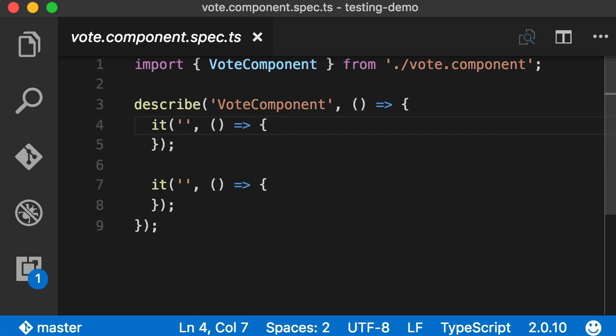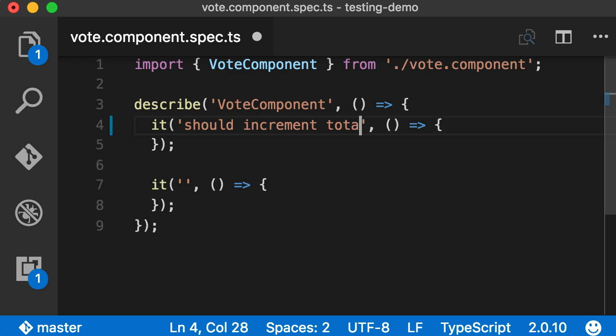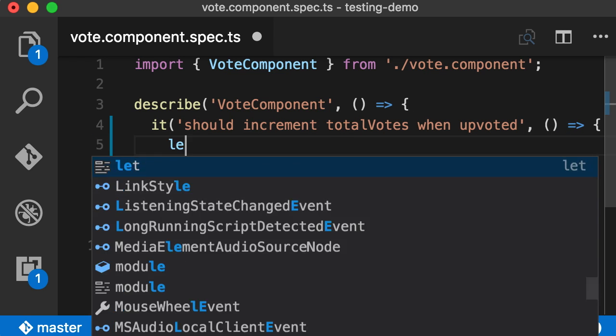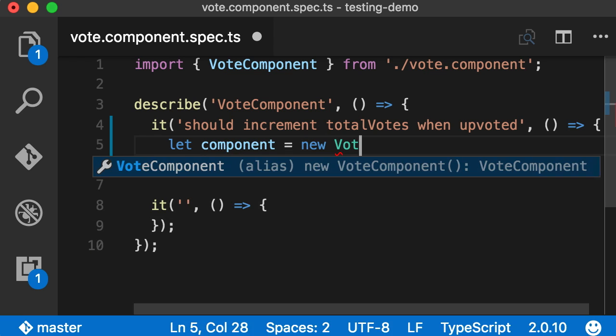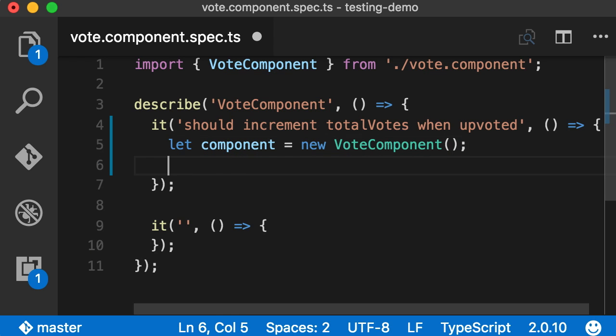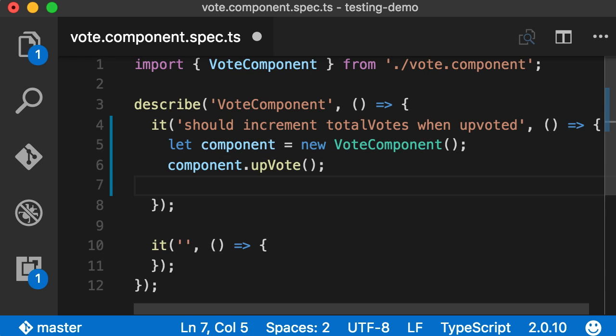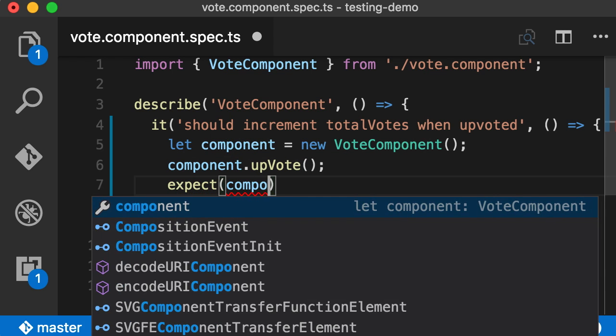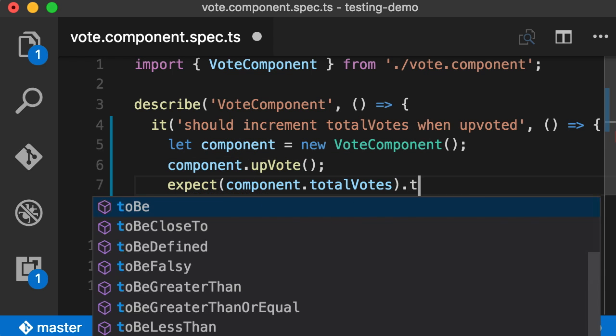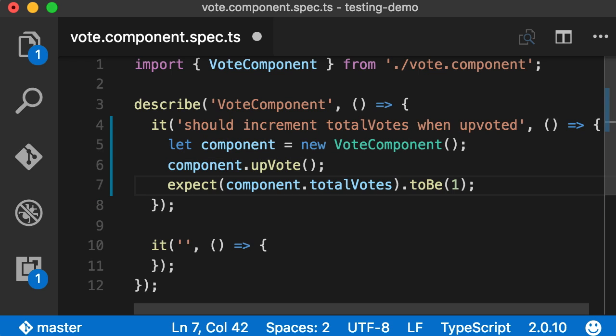So this vote component should increment total votes when upvoted. So here I'm going to create an instance of the vote component. Call the upvote method and then expect that component.totalVotes to be 1. This is how we test this method.